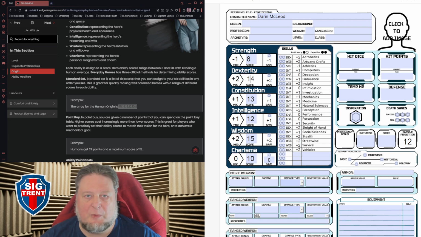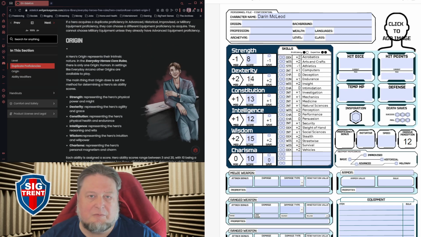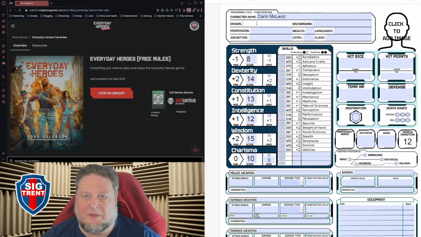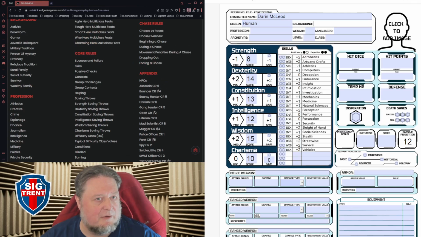All right, so that's all we need to do for the human origin. It's very simple. Other origins may have different options, but we're not too worried about those. So we are going to look at the next line of our character sheet. Oh, that's origin. I should fill it in. Human. There we go. Next line is background. So we're going to scroll down and look at the backgrounds.